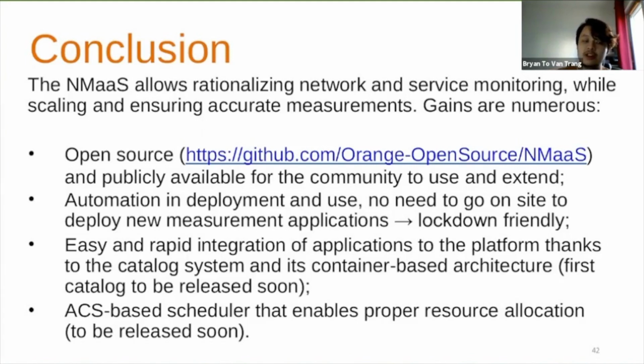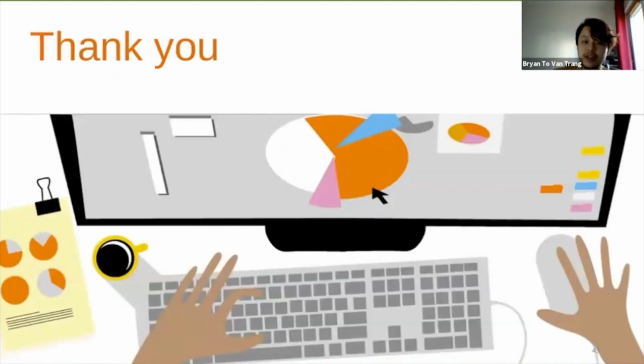Then it's also easy and quick to integrate applications on the App Store, the catalog, where you can test your network with your own applications. And finally, a fourth strength would be the ant colony system based algorithm, taking inspiration for the scheduler, which enables proper resource allocation. Thank you for listening.